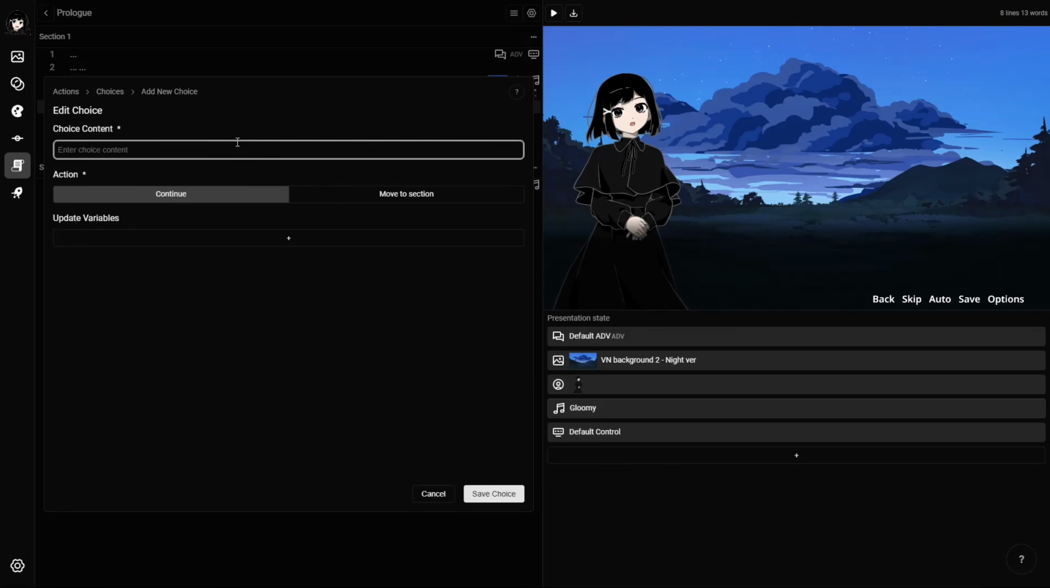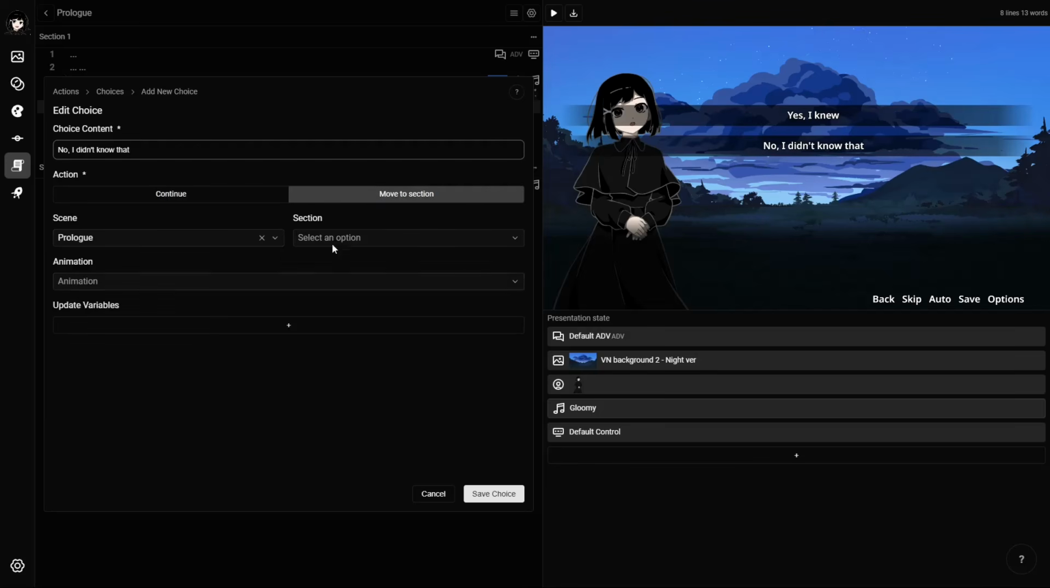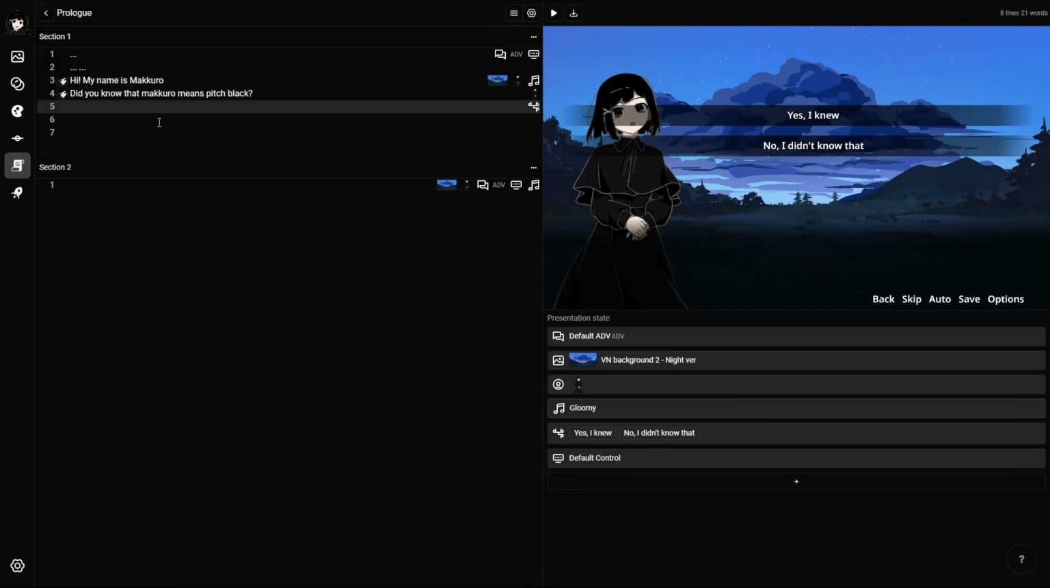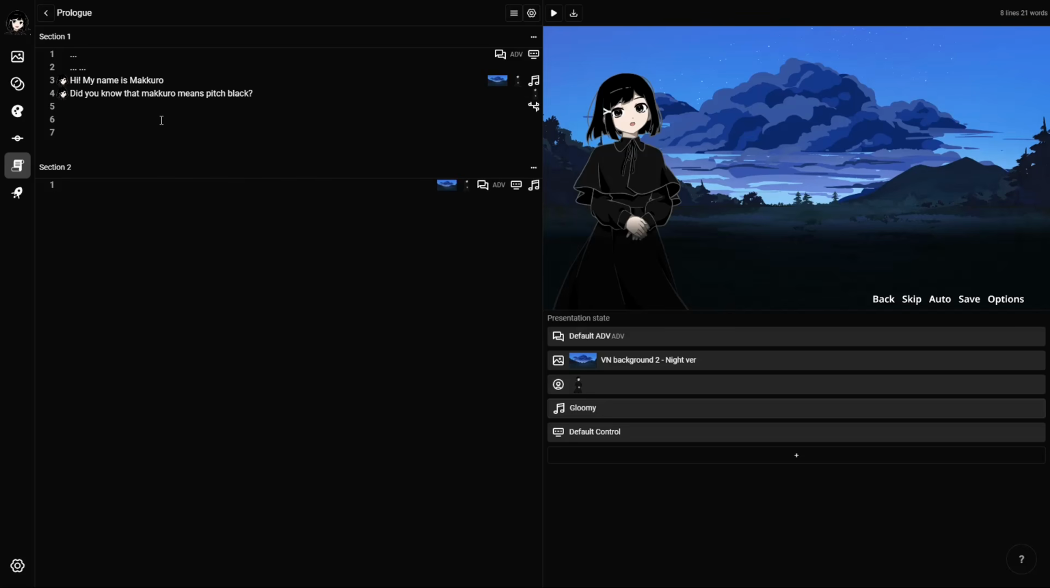We can add multiple choices and specify what happens when the player clicks this choice. For the first choice, it will just continue to the next line. For the second choice instead, it will transition to section 2. This will be the continuation for the first choice. And this will be the section when the user clicks the second choice.